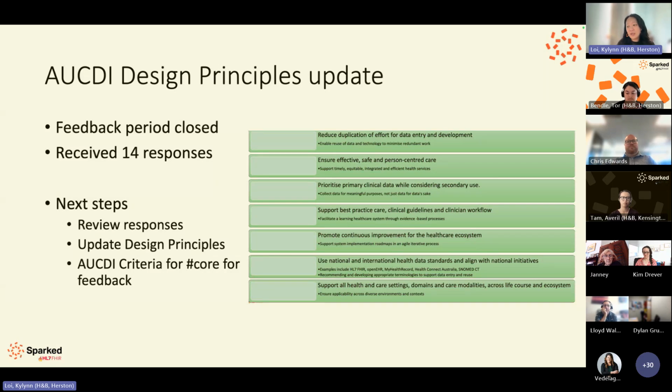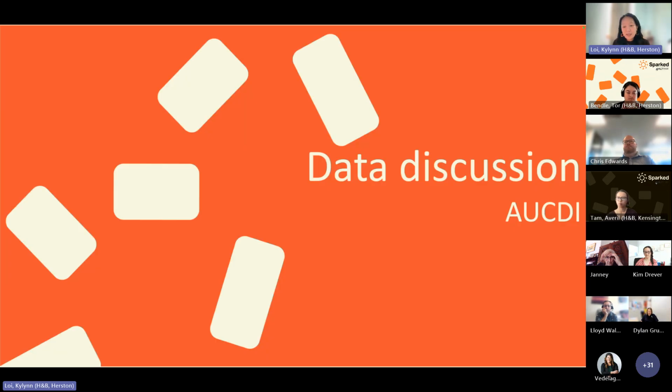We still have the AUCDI criteria for things tagged core to go out for feedback, but because we had the AUCDI R3, we didn't want to cross over too much. So we'll probably look at putting that out soon, and we will do the same process. So that's the end of my updates, which was a bit of a whirlwind, but I wanted to keep as much time available for the actual data discussion part of it.